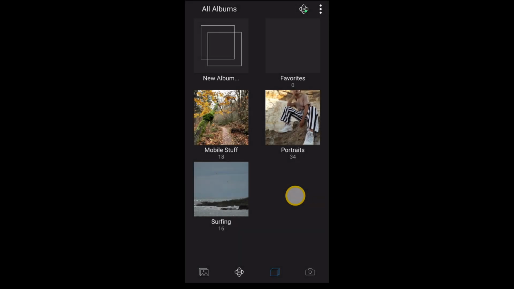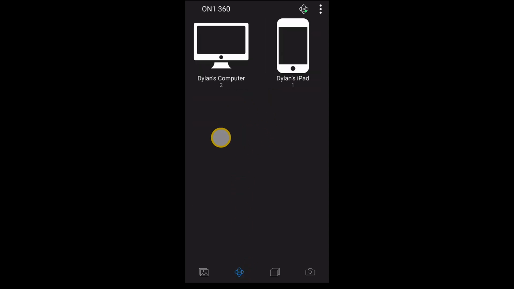So if I'm using ON1 Photo Mobile, I can head to my ON1 360 tab here. And now I can see all of those devices that I use and that are synced up to ON1 360. And if I go to Dylan's computer here, I have those two catalog folders here that I published to ON1 360.